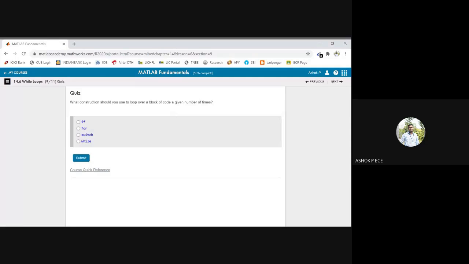What construction should you use to loop over a block of code a given number of times? Which loop will you be using to run the code for a given number of times? If, for, switch, while. I think it is for.